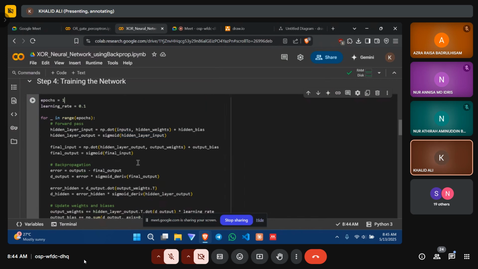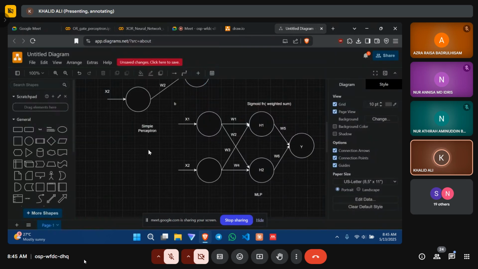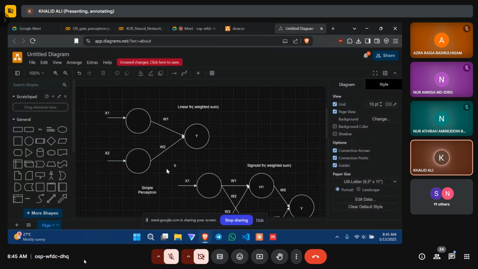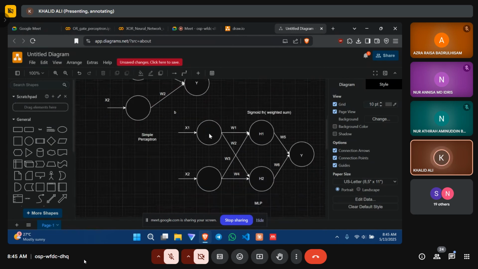Now this is where a difference comes in, in the case of a multi-layered perceptron. Firstly, we will do a forward pass. A forward pass is basically when we are calculating the output using the inputs: we are calculating the weighted sum and attaching a function to it.